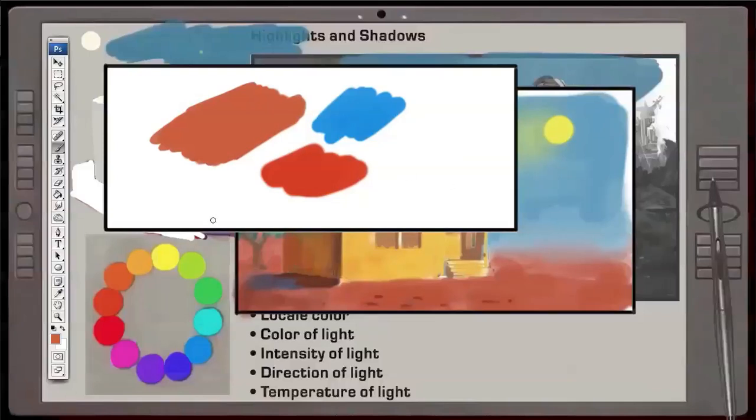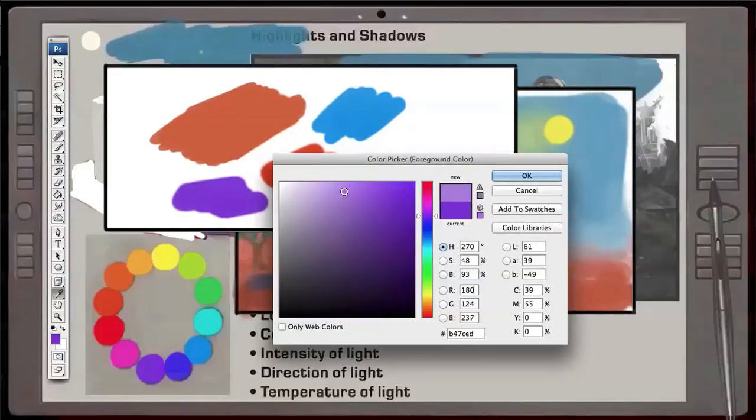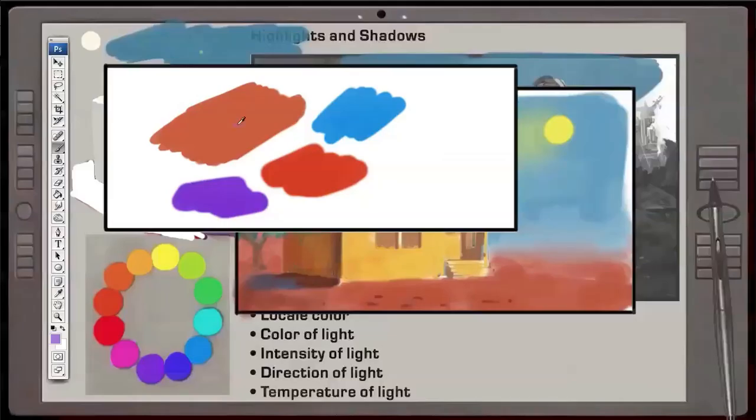In addition, there may be some of the complementary color of the light source. So if the light source is yellow, there's going to be a little bit of the violet within that color as well. So I'll add just a little of that violet color, lighten the value, like this. Not too much. I don't want it to look violet.